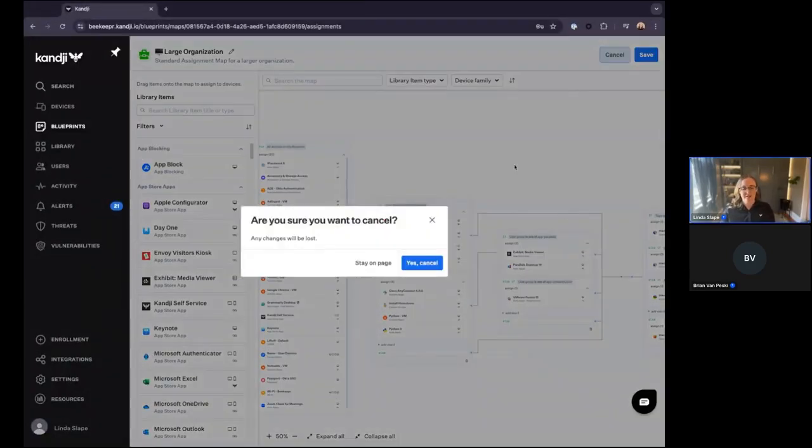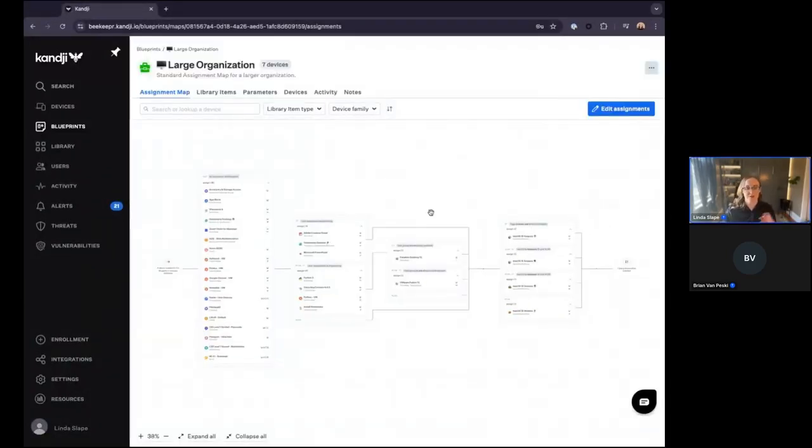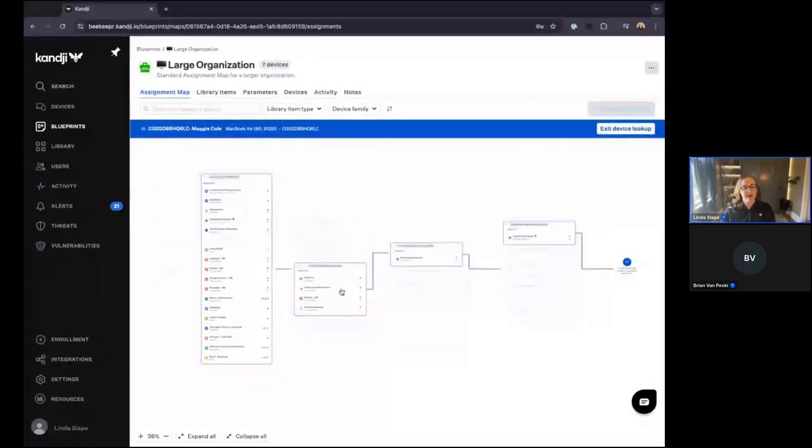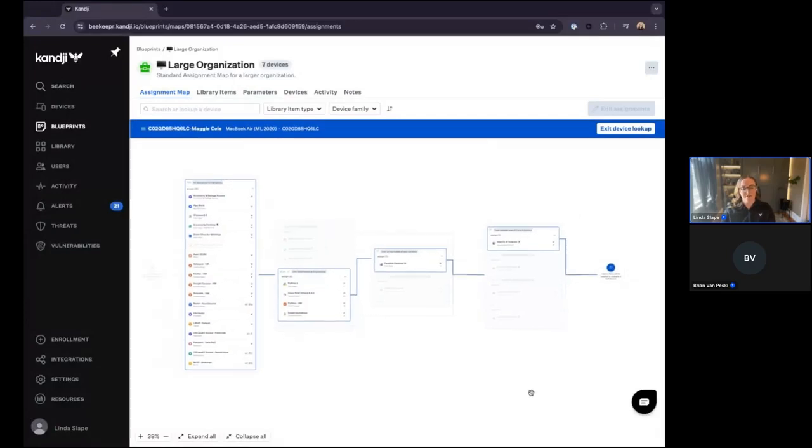And if you're looking to have maybe hundreds or thousands of devices in a blueprint, that can be a little daunting to understand who should get what or who's in what group. So we have a built-in lookup function. This one here allows us to pull in either a name of the person, email address, serial number, and you can identify exactly the path that device should take for any sort of deployment of applications or settings.